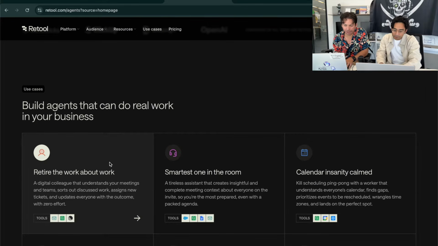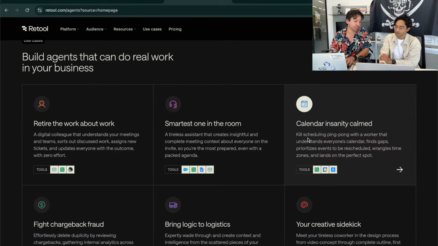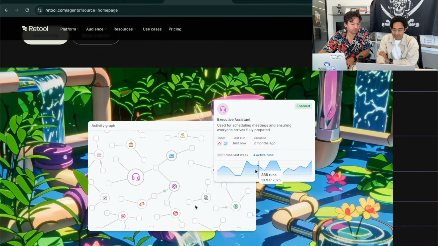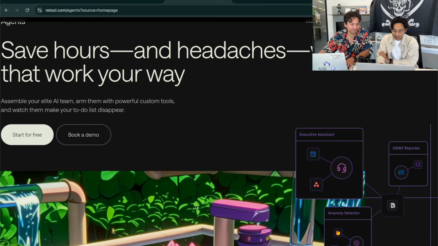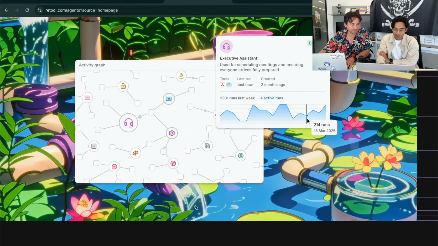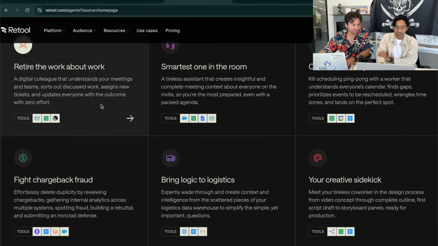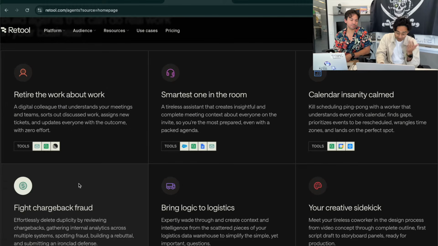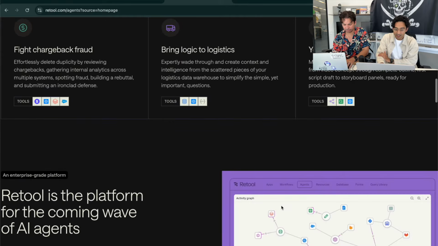Yeah, I think the promise of actually being able to automate my job is what they're starting to go for rather than just make it a little bit easier. And scanning through the landing page, what's interesting is it's clearly some sort of AI video. So that's kind of interesting, the fact that they're using it for the landing page. On their use cases, they have what looks like 6 core use cases, or I guess their initial use cases: scheduling, calendars, some chargeback fraud, logistics, and creative sidekick.